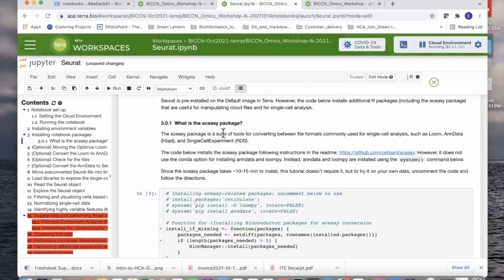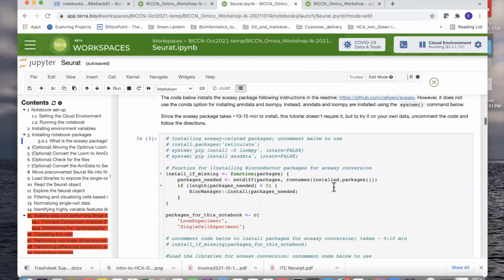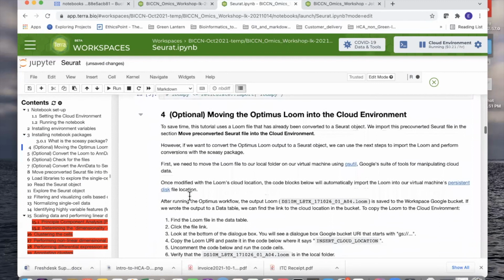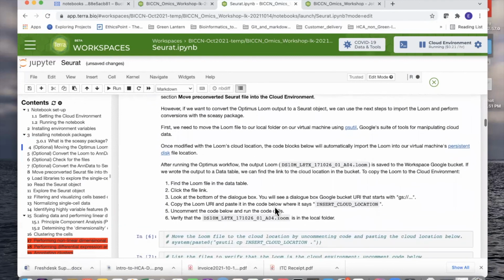So if you wanted to do the conversion from Loom to Seurat object, you would need to install the SCEZ package. This is special software that lives on GitHub, and there are instructions there as well on how to do this. To run this, you would have to uncomment where it says to uncomment the code below and run these code blocks. The second thing you would have to do is actually move your Loom file into the cloud environment. Remember, your Loom file lives in your workspace Google bucket, and we would need to copy it into this virtual computer. We would do that using gsutil, which is, again, Google's suite of tools for moving cloud data.